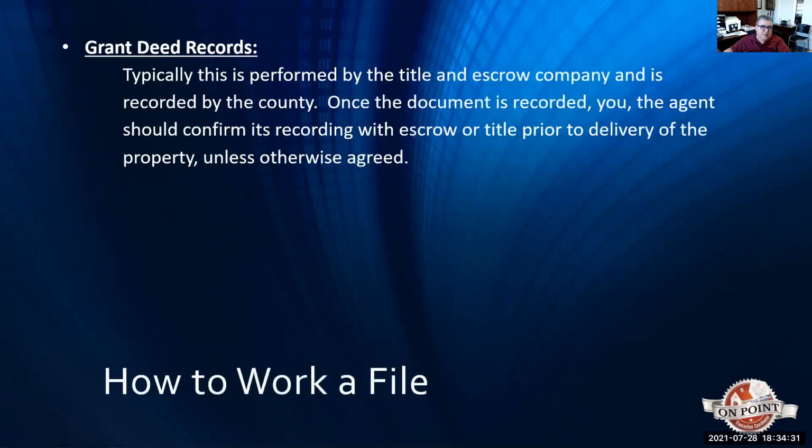So grant deed records. Typically, this is performed by the title and escrow company and is recorded by the county. Once a document is recorded, you, the agent, should confirm its recording with escrow or title prior to delivery of the property, unless otherwise agreed. Typically, escrow, when it's confirmed, will just simply send out an email to all parties saying we are confirmed. That's usually what happens. Sometimes they don't do that, but for the most part, that will give you pretty much the green light that the property has transferred.